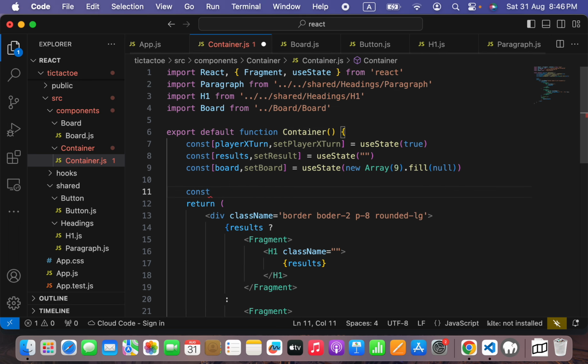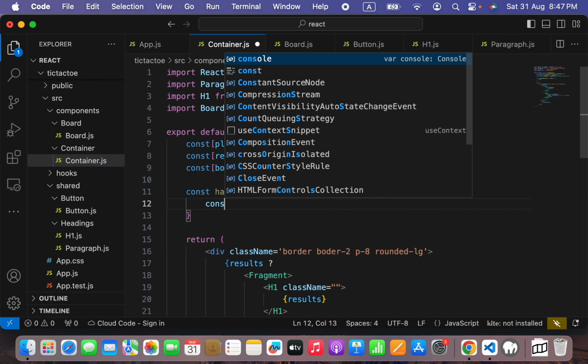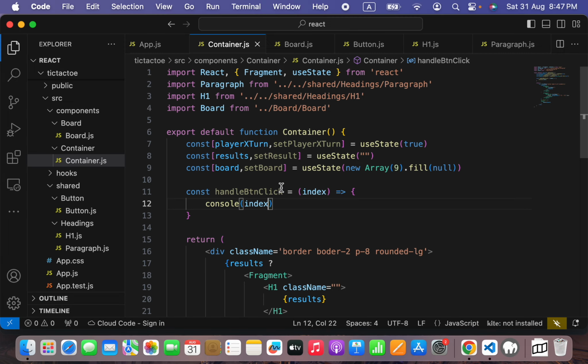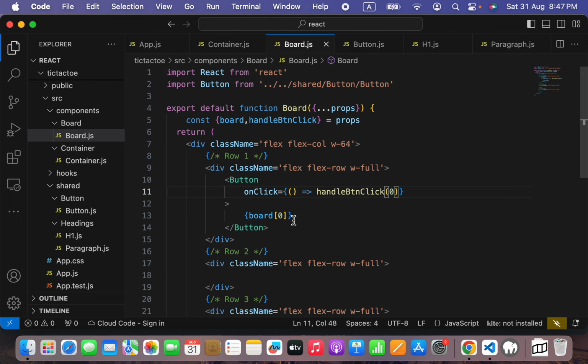I have to declare this function here as an arrow function. Index will always be here, like this. Whenever I click here, I want the index to be console.logged. Let's pass this one as props to our board. We had passed this one, board had received that one, and we had passed this button as well.